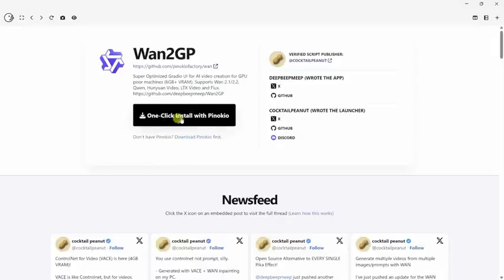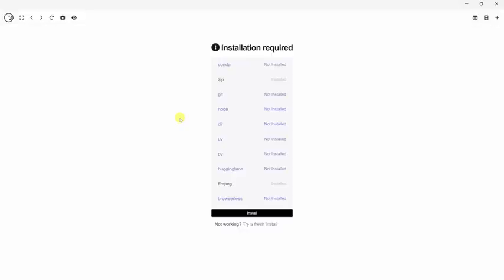Right over here, let's click on this Install button. The nice thing, it's just a one-click install with Pinocchio. I'll click here and then let it run. On the next screen, we could see all the different dependencies that we need to install. If we weren't using Pinocchio, we'd have to go through and manually install all of these. But again, Pinocchio makes this a lot easier. At the very bottom, let's click on Install.